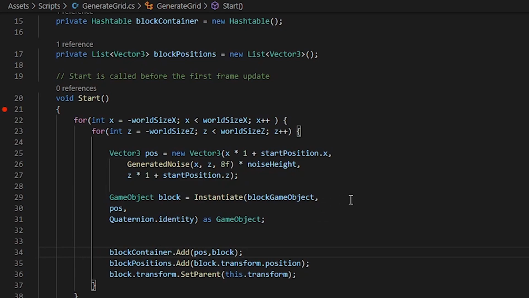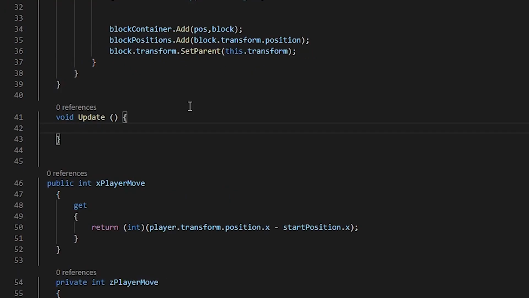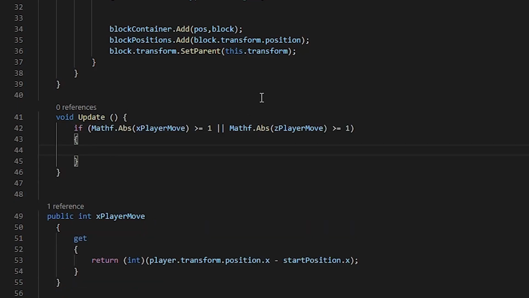Now that we've amended our nested for loops, and we've amended the position of where the blocks will spawn, and added this information into our hash table, we need to create an update function that will constantly loop and check the player's location. Within this update function, we need to have a condition in place that checks if the player has moved further than the block size. We can do this by using Unity's built-in function mathf.abs. This will return the absolute value, which means it will never be negative. What we're saying here is if the distance that the player has moved is greater than our block size, then we want to enter this if statement.